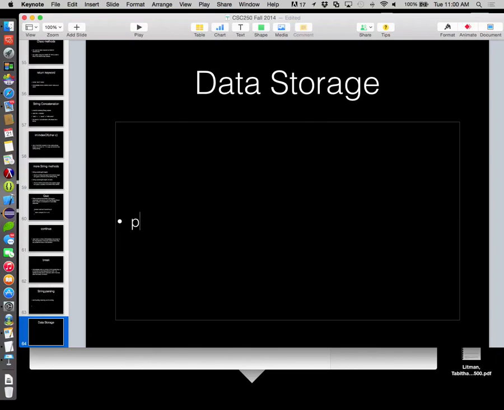All right, data storage. So we have primitive type variables. From a data storage perspective, they allow us to store exactly one value.